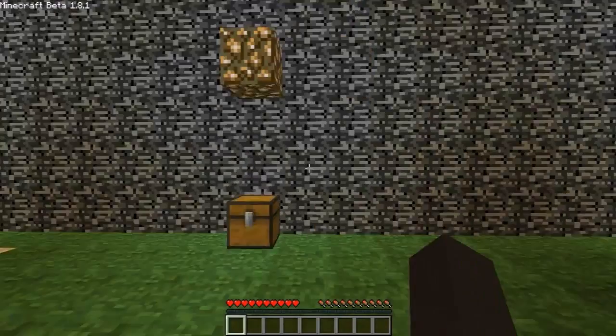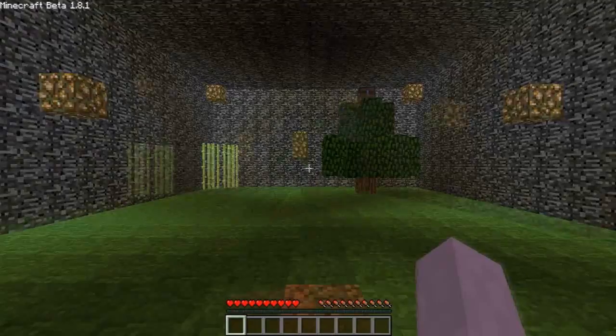Sorry, this is a custom map based on survival.